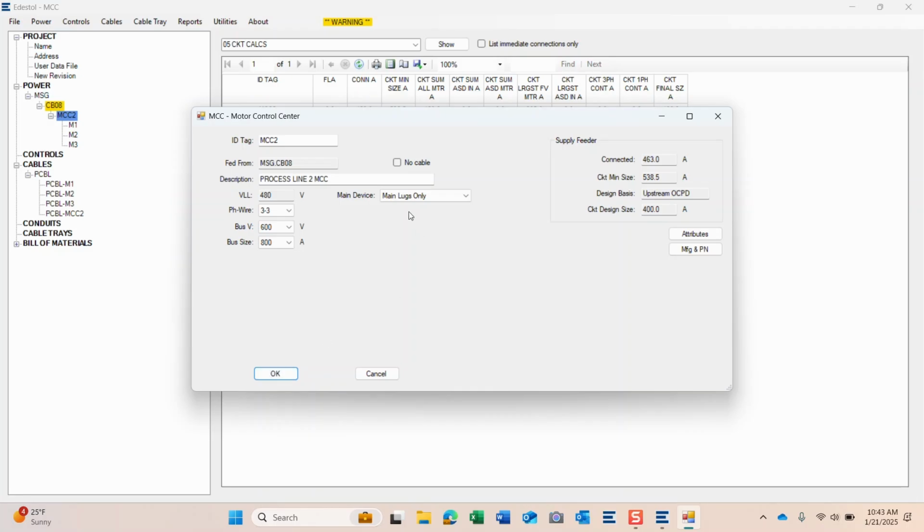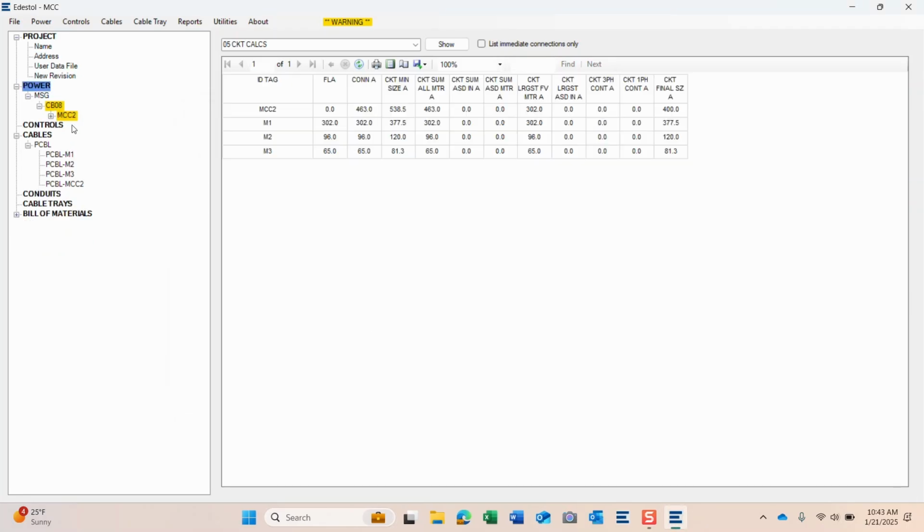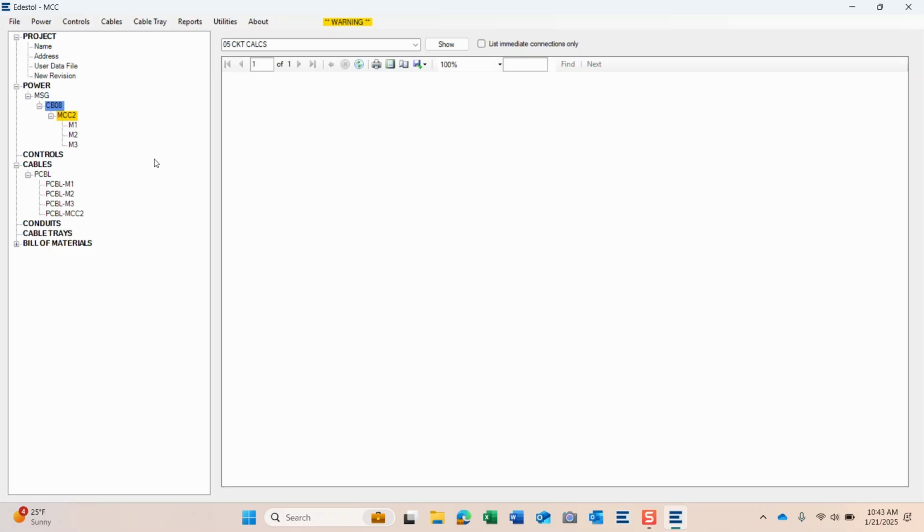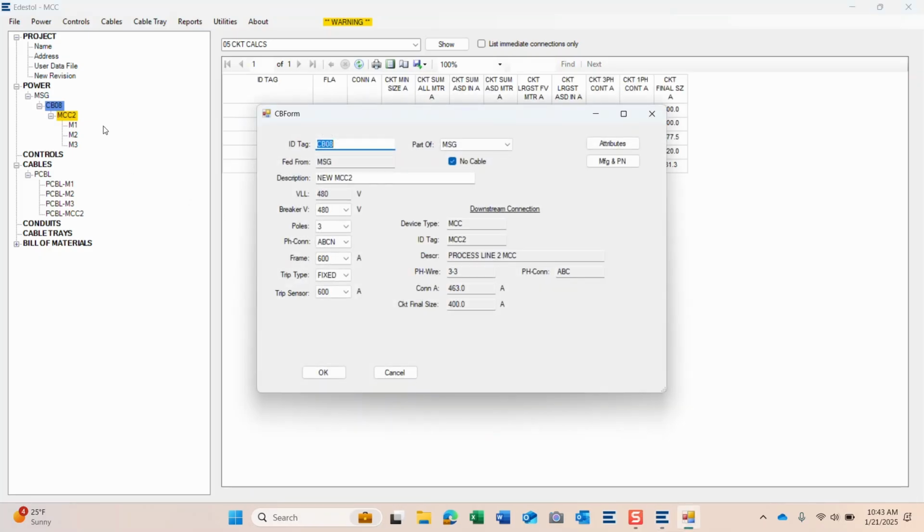But basically, now, rather than the main device size, it's actually the upstream overcurrent. OCPD stands for overcurrent protective device. So it's the upstream breaker that is sizing this. It's not the bus size, because you can have a larger bus size with a smaller upstream breaker. So there you go. So basically that did not fix the problem. The problem is that this circuit breaker is too small.